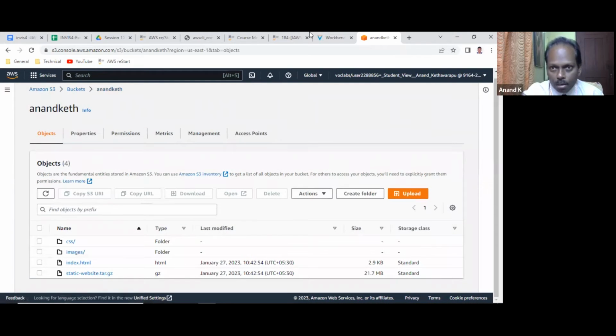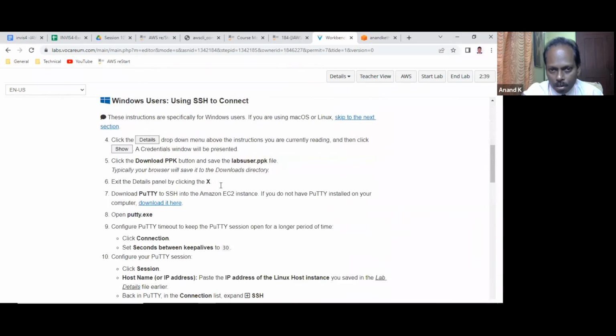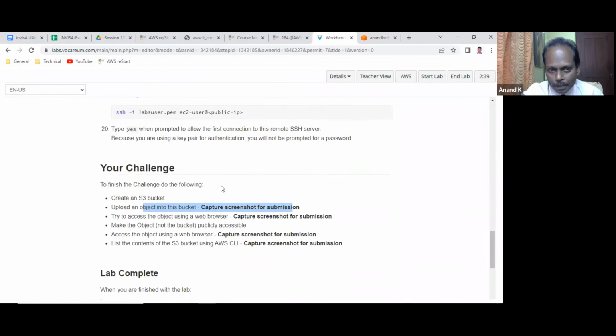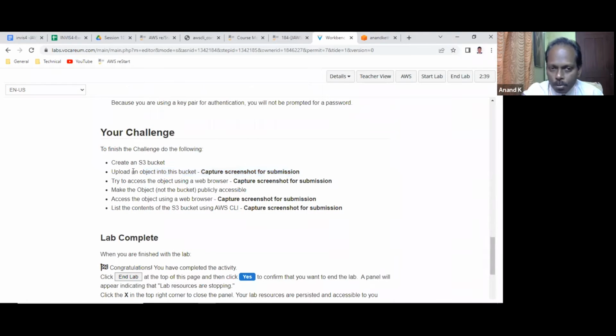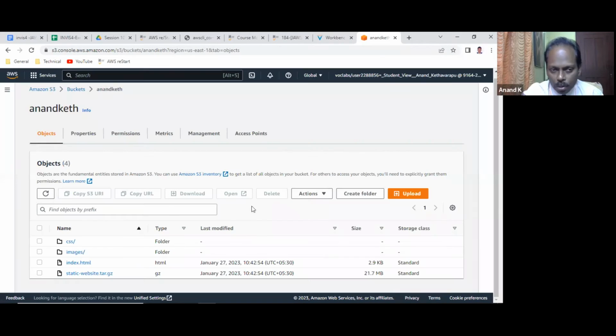You can take a screenshot. Each and everything, you need to take a screenshot. So upload an object to the bucket, yes, this is done. Try to access the object using the browser, which is also done.